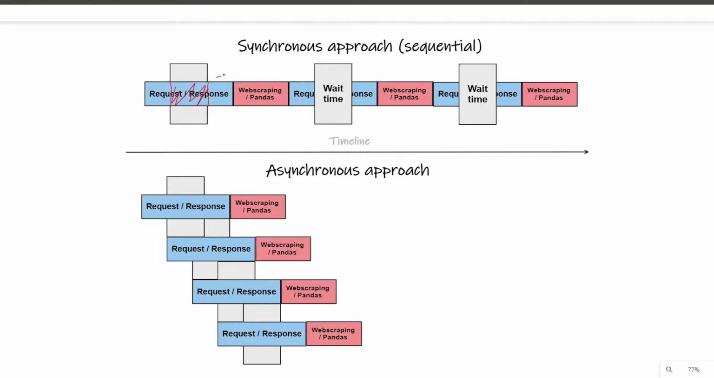Then we can proceed on and start doing the web scraping, and once the web scraping is done, we make another request. However, we also have to wait before we get our response, and so on and so forth. The asynchronous approach solves this problem brilliantly. Let's go over it to discover how it works.